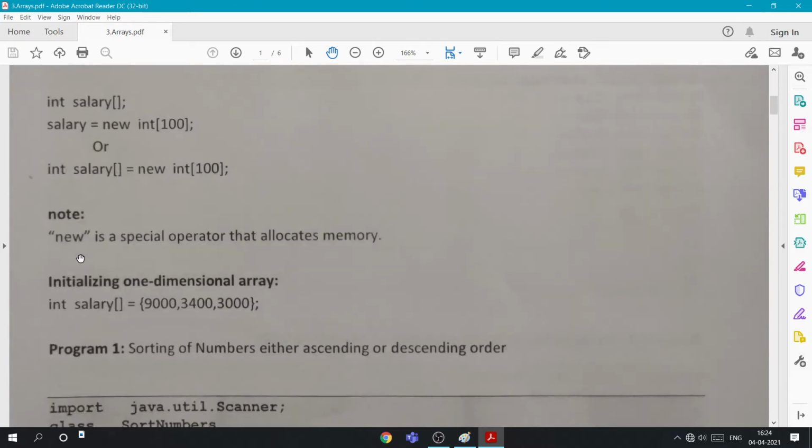Note that new is a special operator that allocates memory. In C, when we need to define an array, initially we need to mention the size. Without mentioning the size, we can't create an array in C. But in Java we can create an array without a fixed size, like int salary, and in this 100 we can place any variable also, but in C we can't do it. So same thing, int salary equals new int of x, or n, like that.